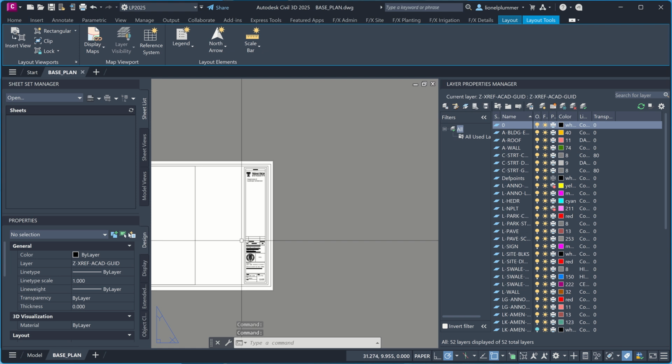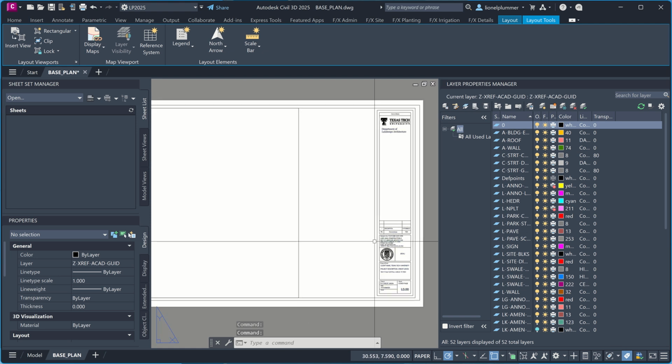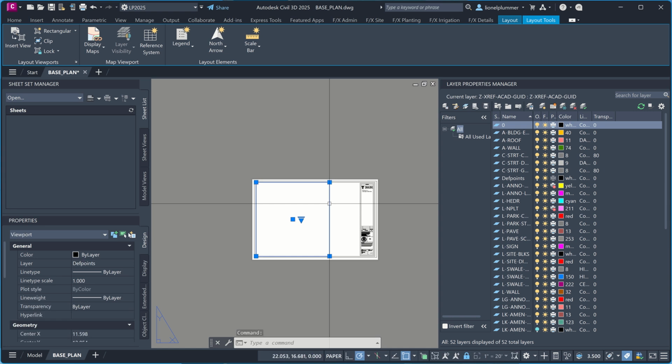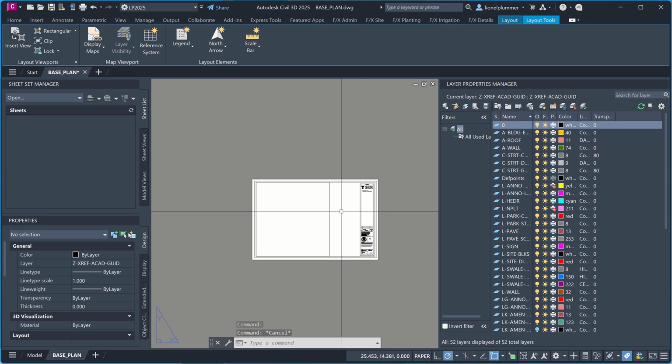And this is a 24 by 36 inch title block, okay? And it does have the viewport for the plan itself. It's at 20 scale. You can see that down here. And I have locked that. Now, all of this space over here, we will be using for our legends, our schedules, our sheet title, north arrow, all of those good things, okay?